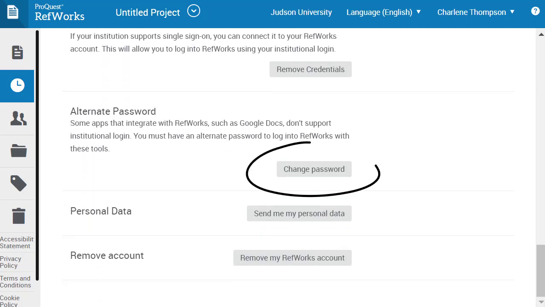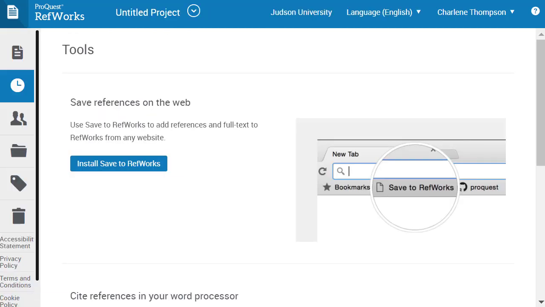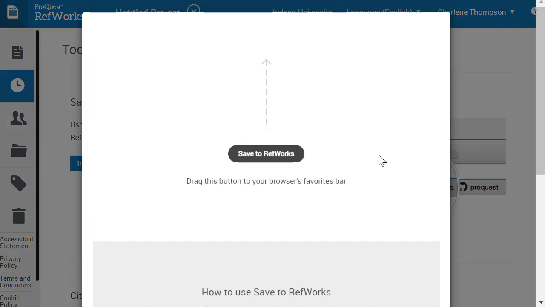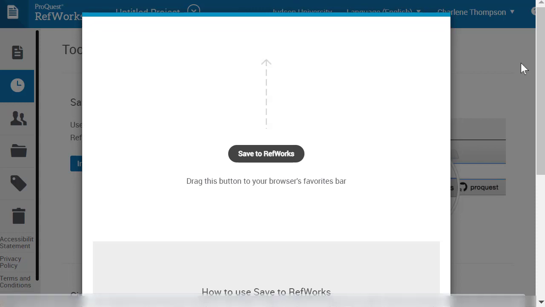This is important because RefWorks may need this alternate password to connect to word processing software, such as Google Docs or Microsoft Word. Once that is finished, go back up to your name and click Tools. Click Install Save to RefWorks, and then drag and drop the Save to RefWorks button to your internet browser's bookmarks bar. The Save to RefWorks button will help you save items you find on websites.